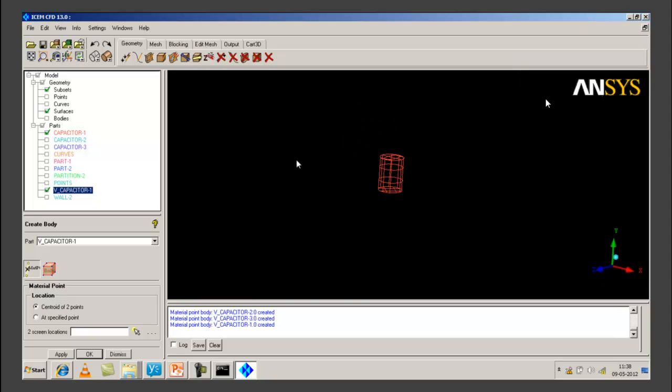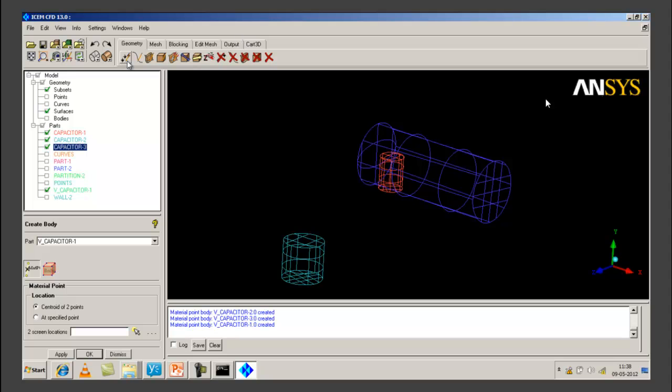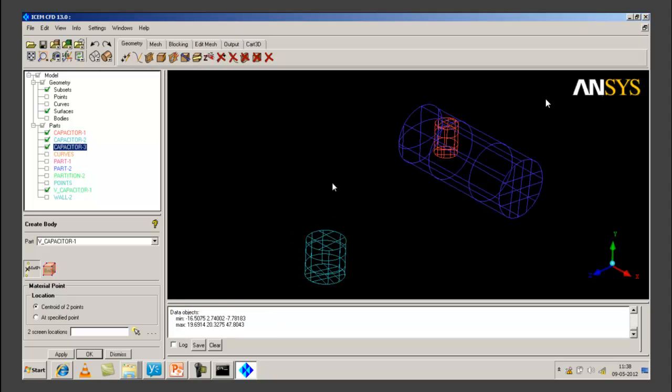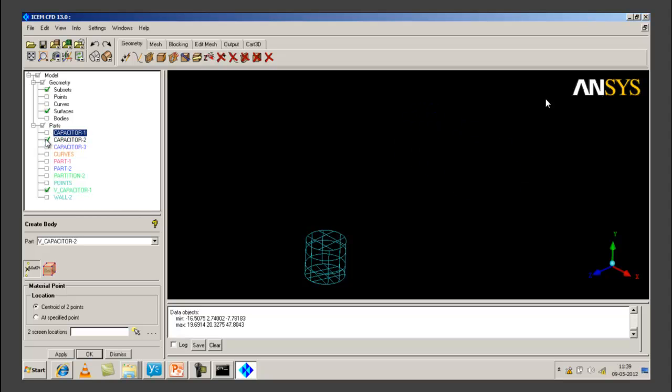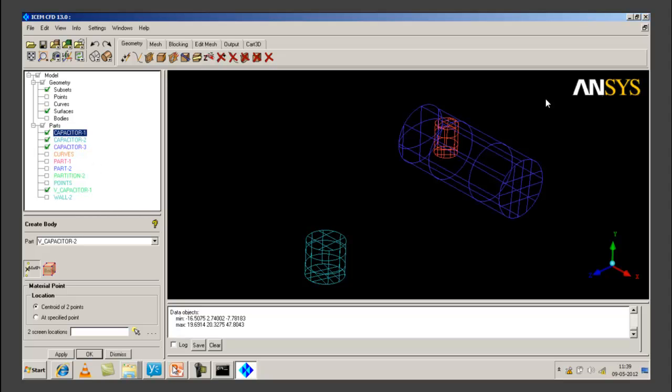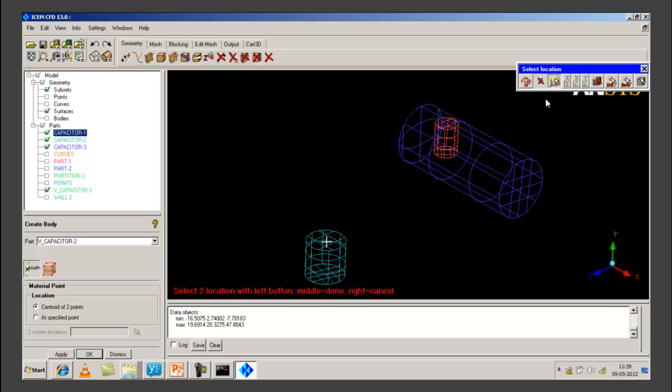So we form a body for capacitor 1, which we name V underscore capacitor 1. Similarly, we will do it for capacitor 2 and capacitor 3. We will use the operation called create body. We will select the part name that we want to assign for that body. Then we will select the material point, which is the point around which that body will be created. We will use the centroid of 2 points method, by which we select two points on the screen, and the centroid of those points will be used as the material point, and the surfaces enclosing that point will form a body.